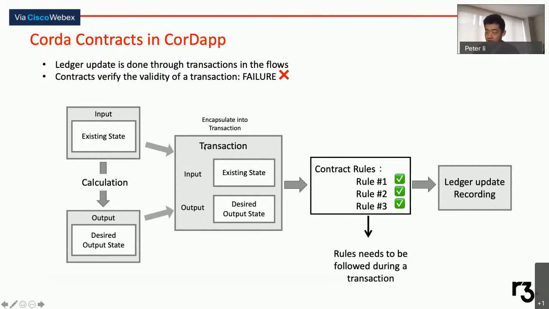You're going to see that the transaction carries the input, which is the existing state, and then the output, which is the desired state, and then that transaction needs to go through a set of contract rules. Rule number 1 check, rule number 2 check, rule number 3 check, and when all the rules checklists are done, the ledger is updated, and then it's recording the changes.